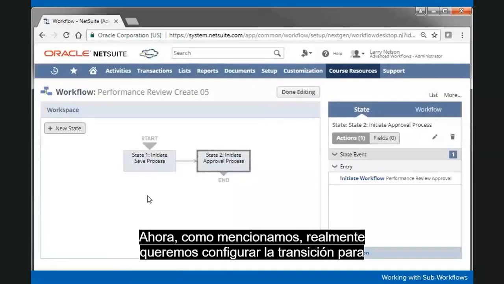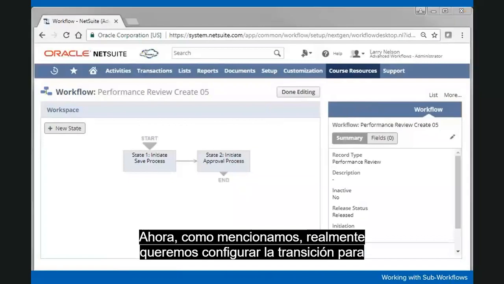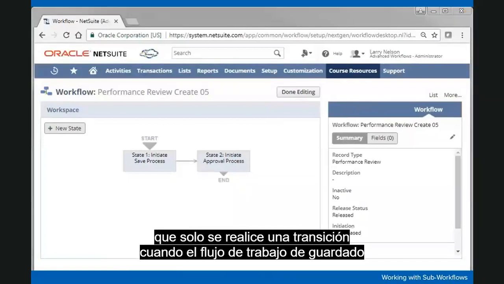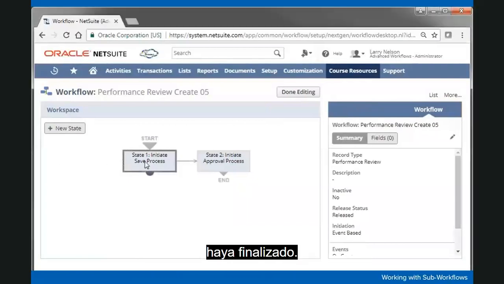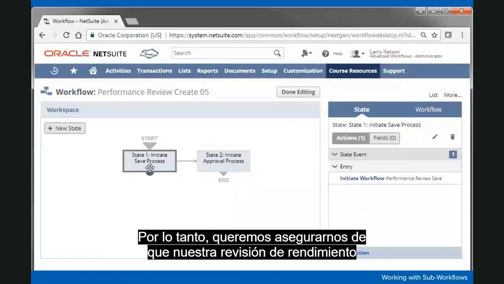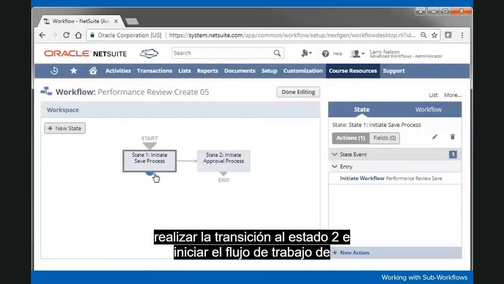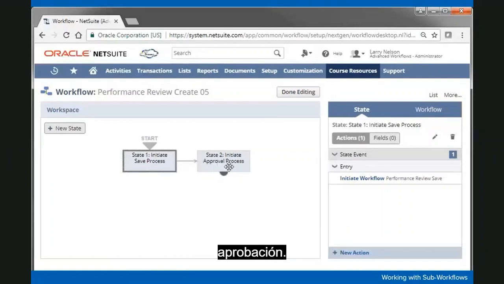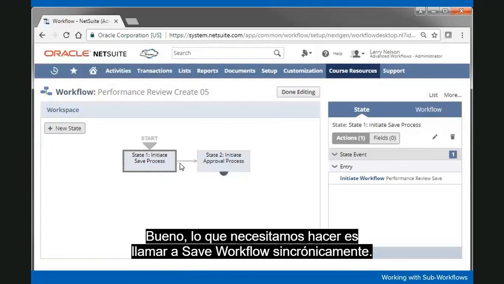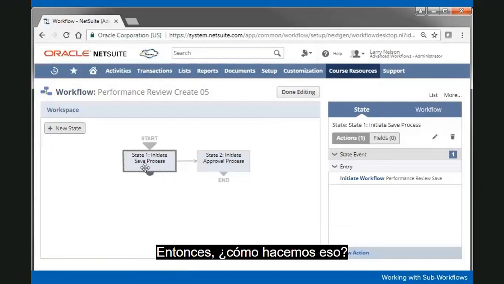There we go. Now, as we mentioned, we want to configure the transition so it only transitions when the save workflow has actually completed. We want to make sure that our Performance Review Save workflow completes all of its processing before making the transition to state 2 and initiating the approval workflow. So how are we going to do that? Well, we need to call the save workflow synchronously. So how do we do that?